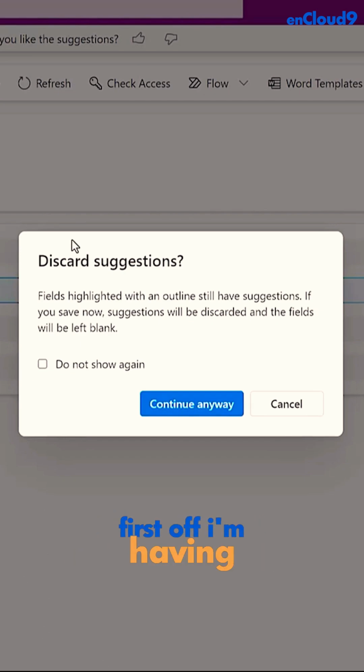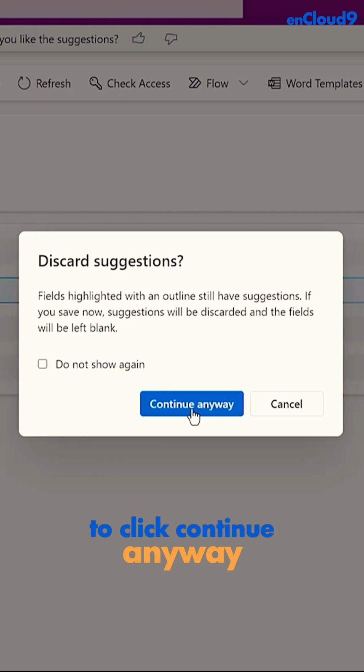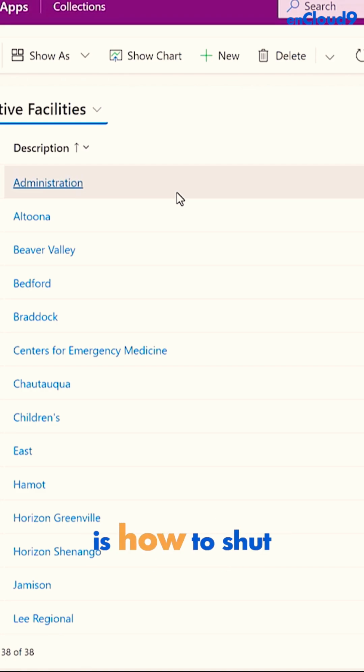First off, I'm having this little pop-up warn me every time that a record is created with suggestions that I have to continue anyway if I don't want to save those changes. If I'm doing a lot of data entry, I'm going to have to click continue anyway every time I save a record if I don't save changes that were made. So what I'm going to show you now is how to shut this off.